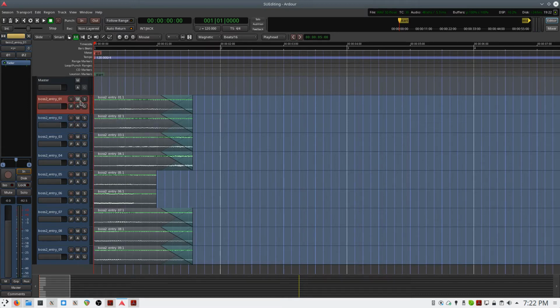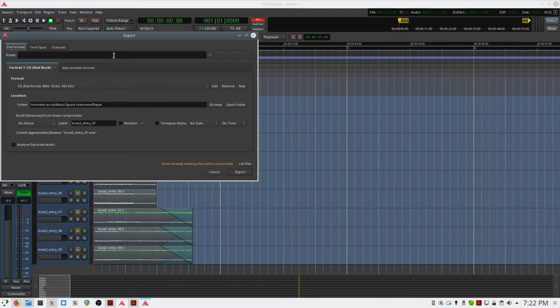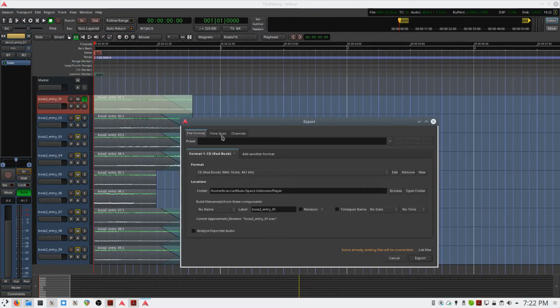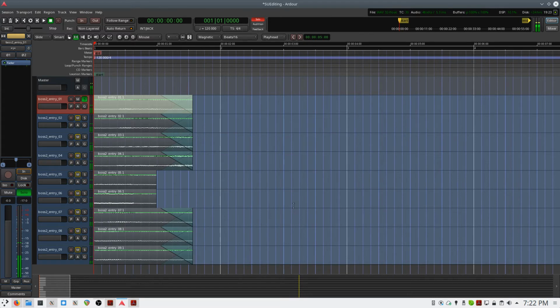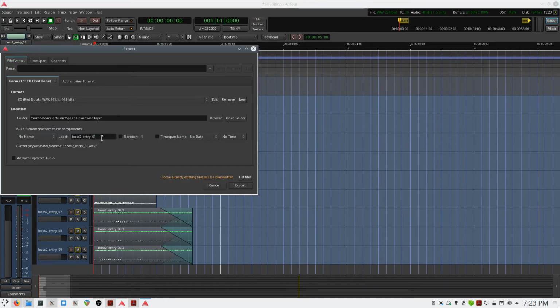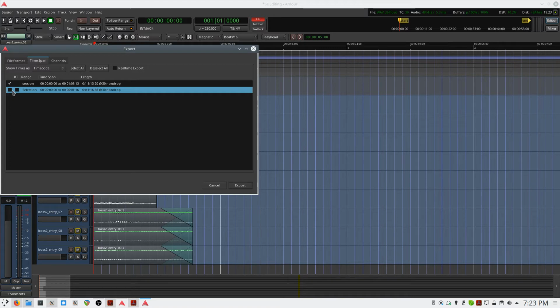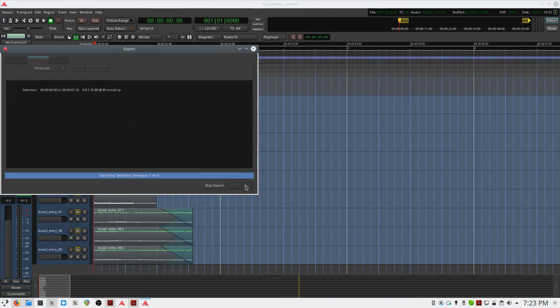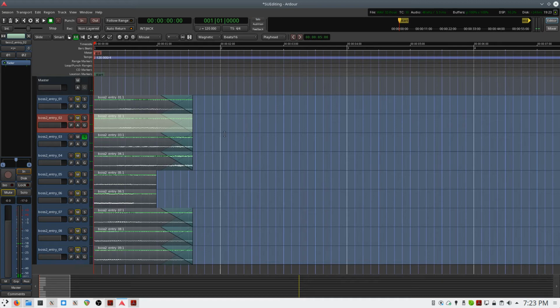And I already made a mistake. We want to solo this sound. You have to solo it before you do selection, so we only get that sound. And we'll just overwrite that. So now I'll solo the second sound. 02. Selection. Solo number 3. Highlight it.